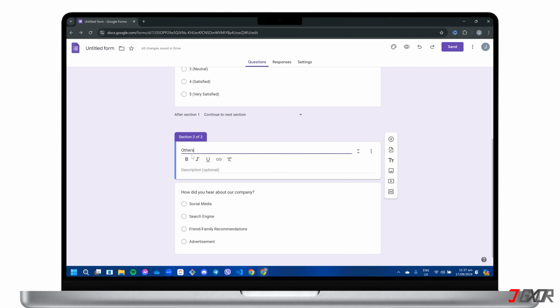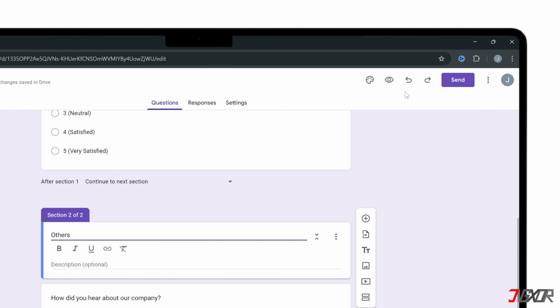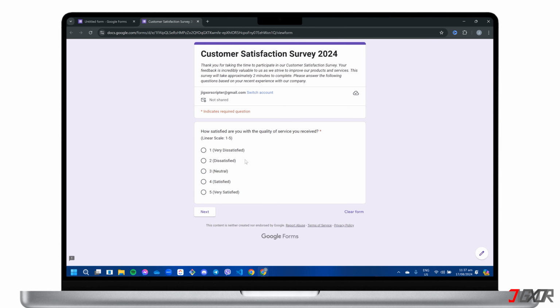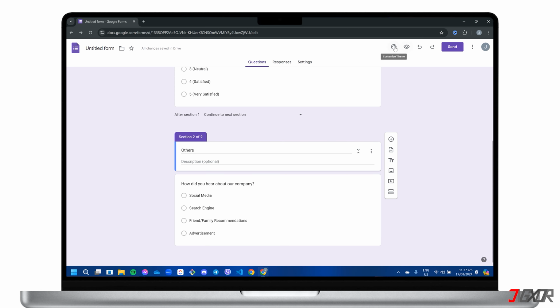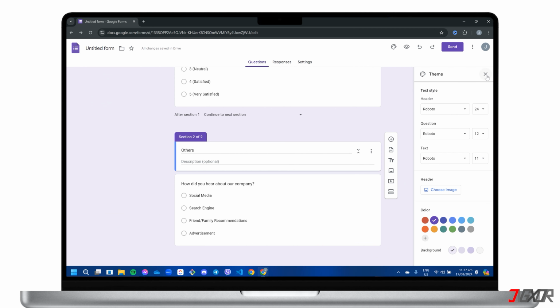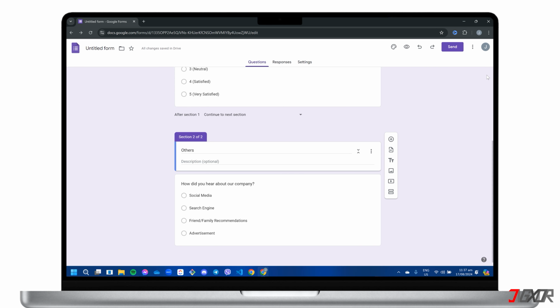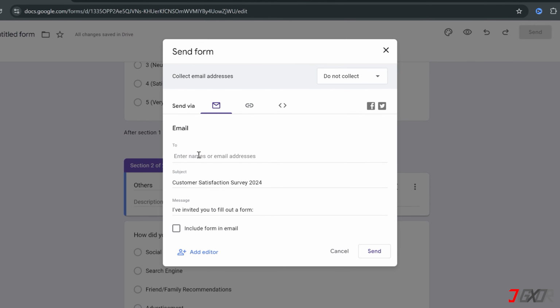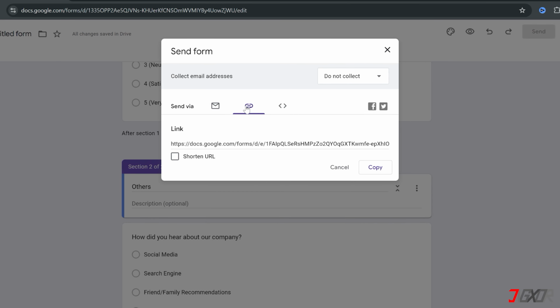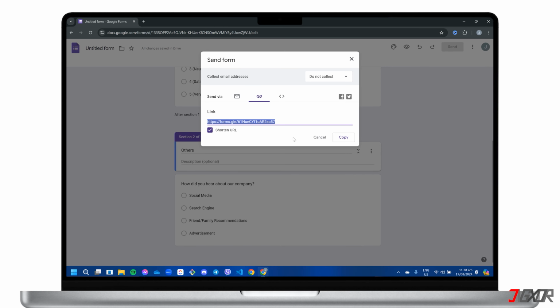As you create your form, click the eye symbol in the upper right corner to preview the form and simulate the responses. To add a personal touch, explore the theme options for customizing the form's layout. When you're satisfied with the design, you can easily email the form directly to specific recipients, or choose the link tab to generate a shareable URL. Remember to click Shorten URL before copying, and then start sharing across platforms to reach your target audience.